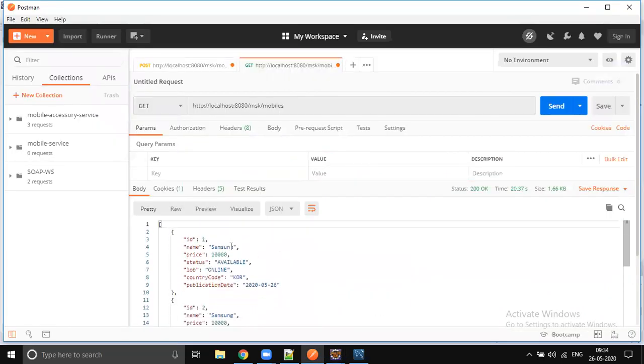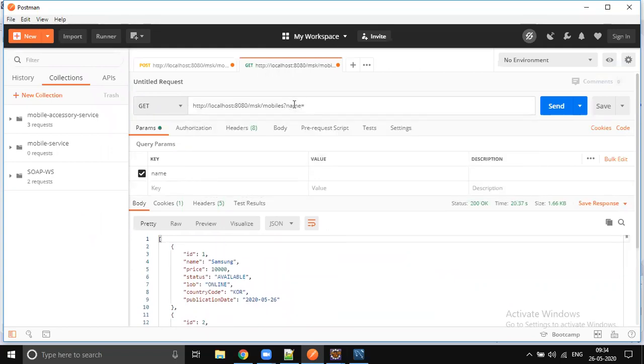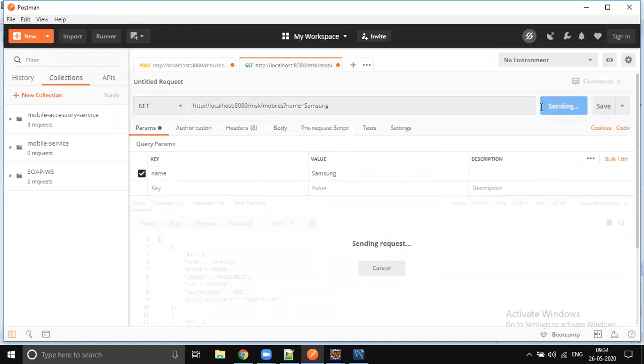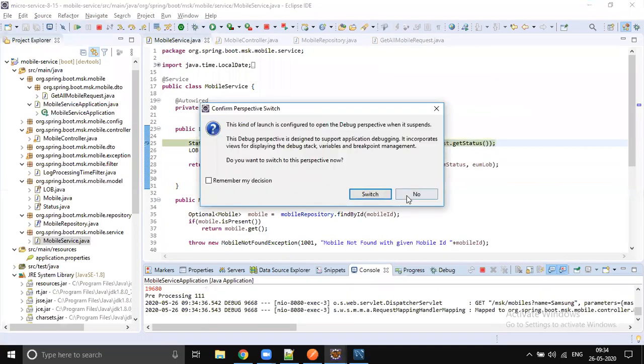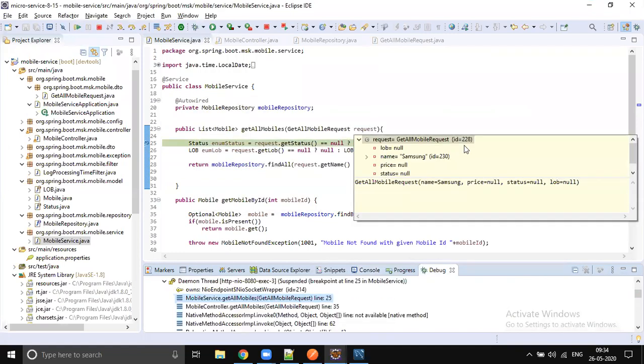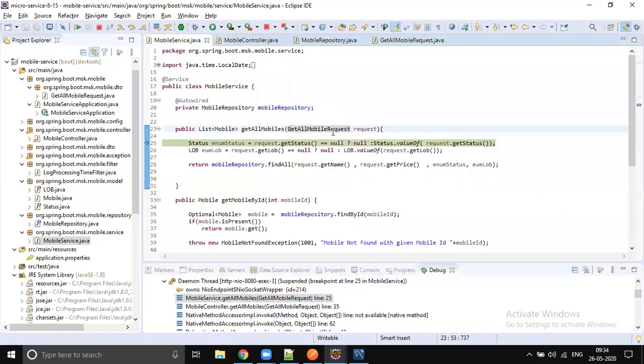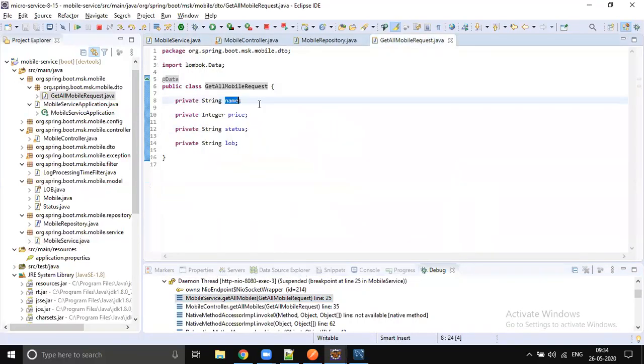For example, if you send name as Samsung, we'll see whether that is going to be populated in the request POJO or not, right? So Samsung, let's send this request and see whether the name is going to be populated or not. You see that Samsung is populated, right? When you send that particular parameter, then it will be populated. If you don't send, it won't be populated.